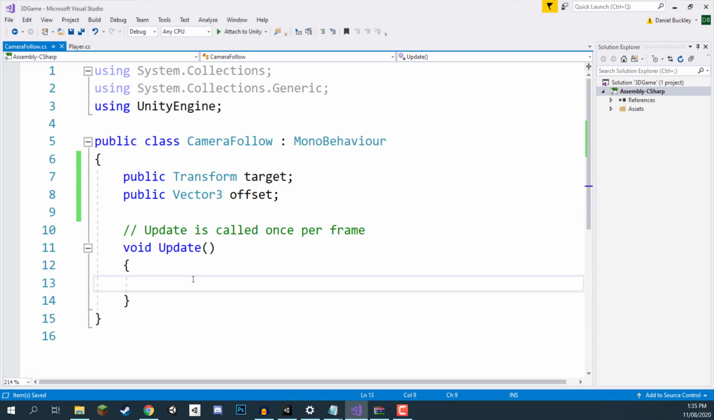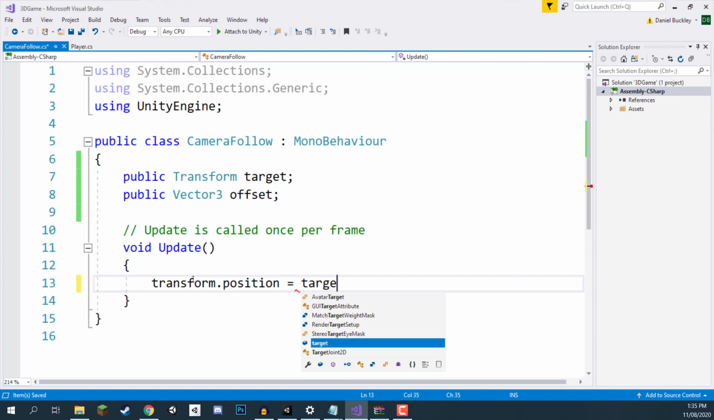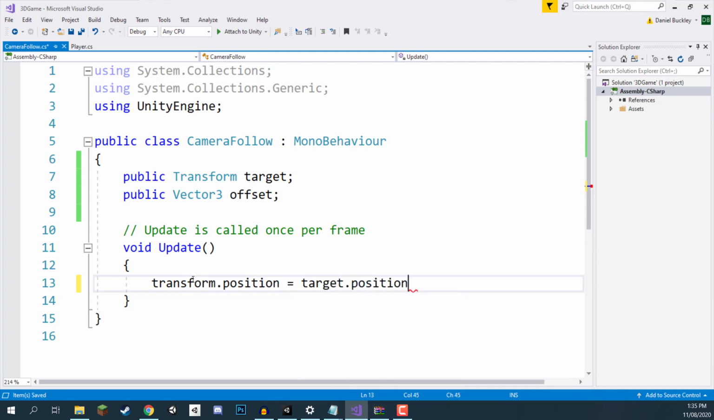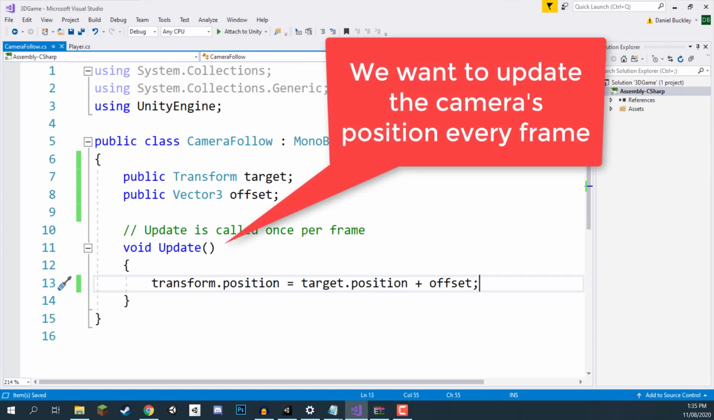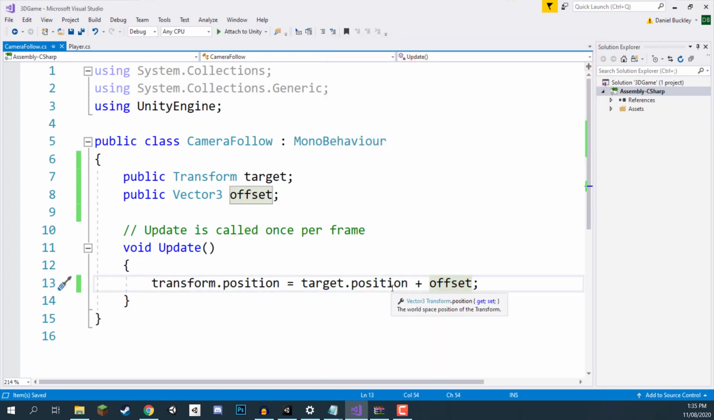So down here in update, what we want to do is set our position. So we'll go transform.position equals our target's position plus the offset. So here we can go target.position plus offset. Okay, and that is it. Just one line of code inside the update function. We are setting our position right here to be equal to the target's position plus the offset vector applied to that. Okay, end off with a semicolon.